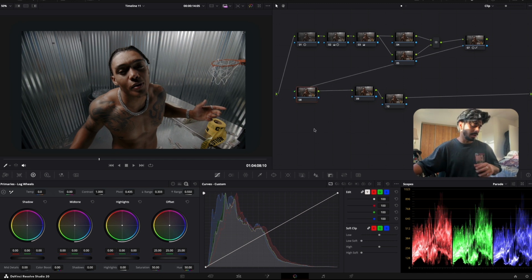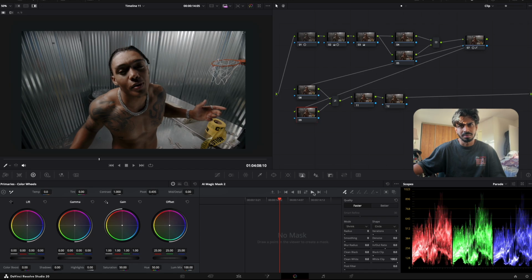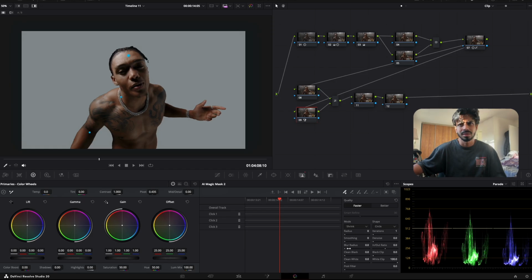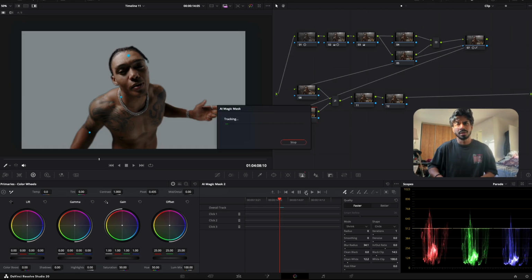From here, I'm going to start off with the layer node. Magic mask, let's say. I'm using magic mask. I would highly recommend that you can also use qualifiers. In the last video I made, I used qualifiers, but I'm using magic mask just for the sake of the video. Track the whole footage with the same trackers.